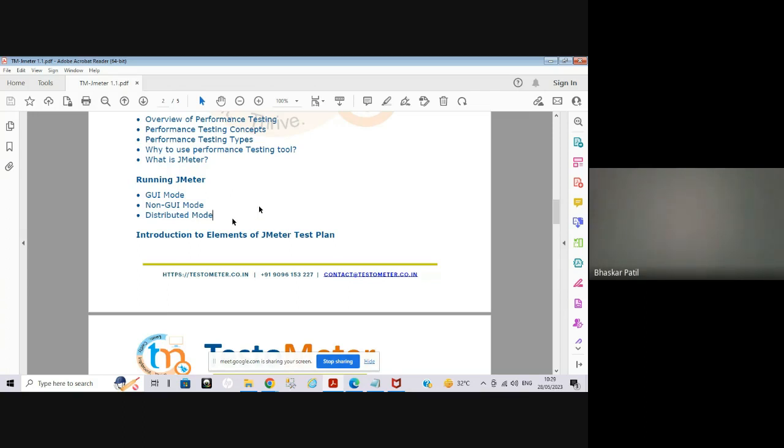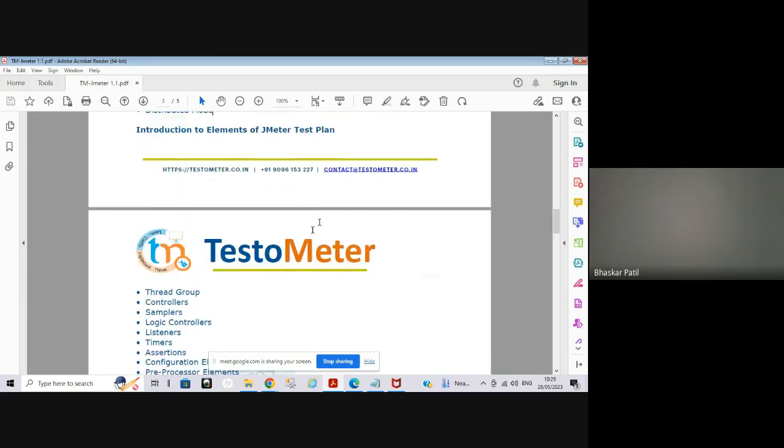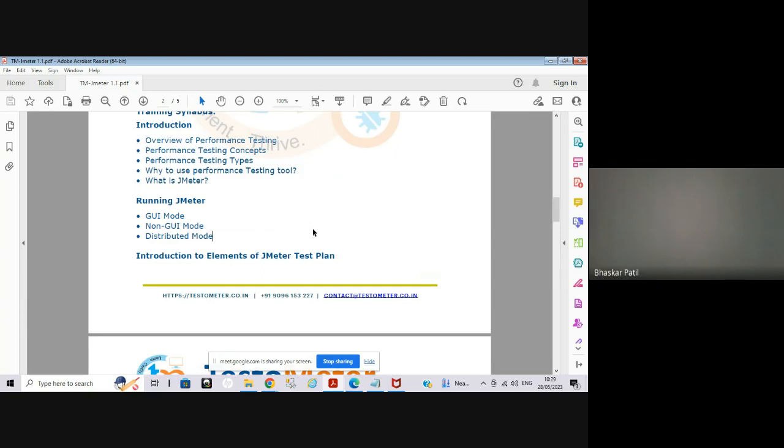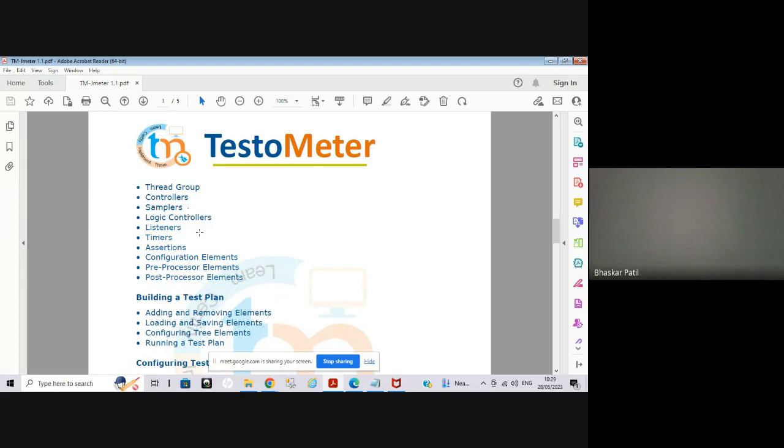So that capability we have in JMeter, right? So yeah, that was about running JMeter and all these things. These are some components you will not be able to understand, but I'll try to give you some flavor. So thread group, controller, samplers, right?